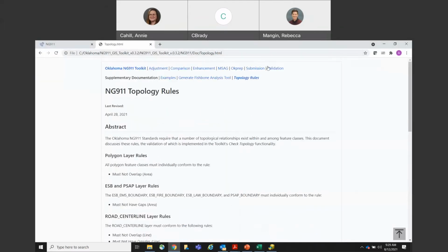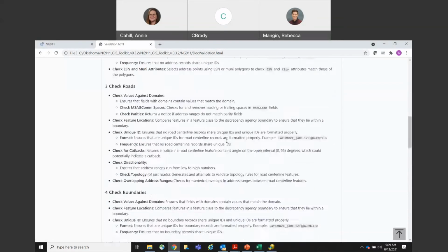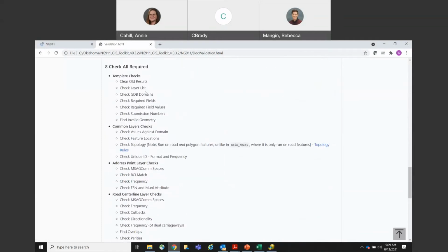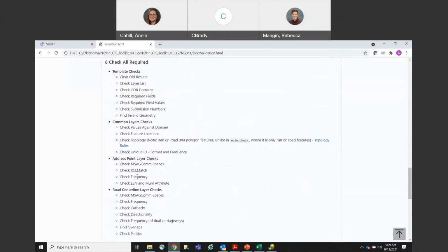Remember that if you're confused or you're wondering what the validations do, then you can always look at the README. So if we scroll down to the check all, we can see here what's being checked, okay? We can see here that all of these checks are being performed against these different data layers.